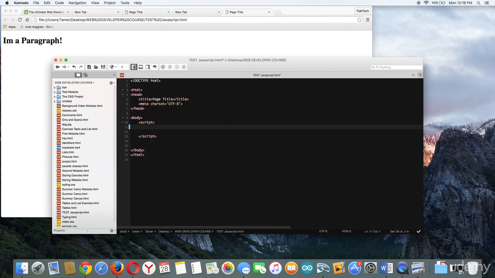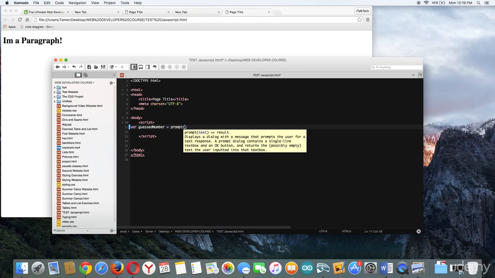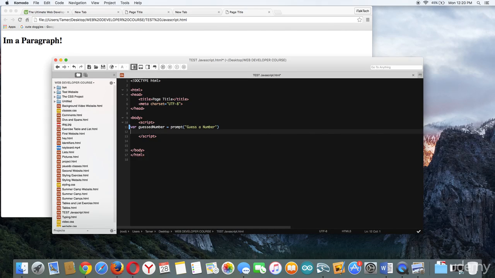Now let's go ahead and create a variable. So we're going to call this var guessedNumber. So as you can imagine, this is going to be the number that the person guesses. So var guessedNumber will equal prompt. So we're going to prompt the user. So let's go ahead and put prompt. And we're going to prompt the user to guess a number. Just like that. So we're going to have var guessedNumber, which is going to equal the value that the user puts in to guess a number.